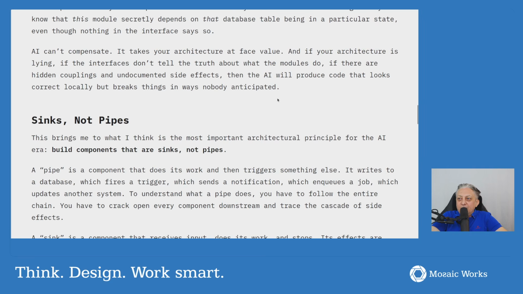AI can't compensate. It takes your architecture at face value, and if your architecture is lying, if the interfaces don't tell the truth about what the modules do, if there are hidden couplings and undocumented side effects, then the AI will produce code that looks correct locally, but breaks things in ways nobody anticipated.